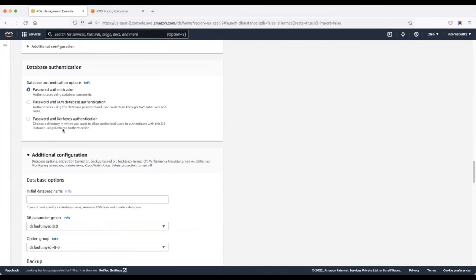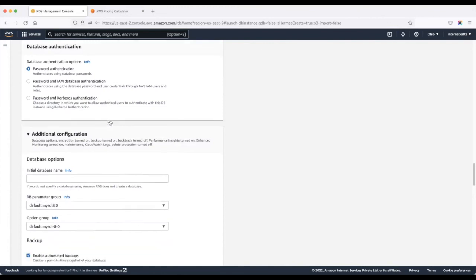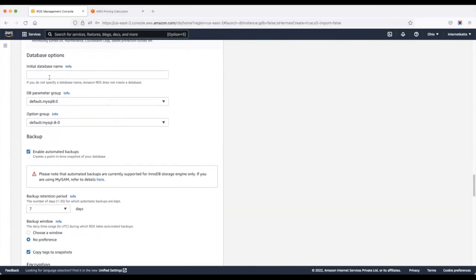What database authentication mechanism you want to give, either through username and password, or through IAM, or through Kerberos authentication, we can enable here. Here we can have an initial database name. So when you're creating the database instance, what my first database name should be can be given here.